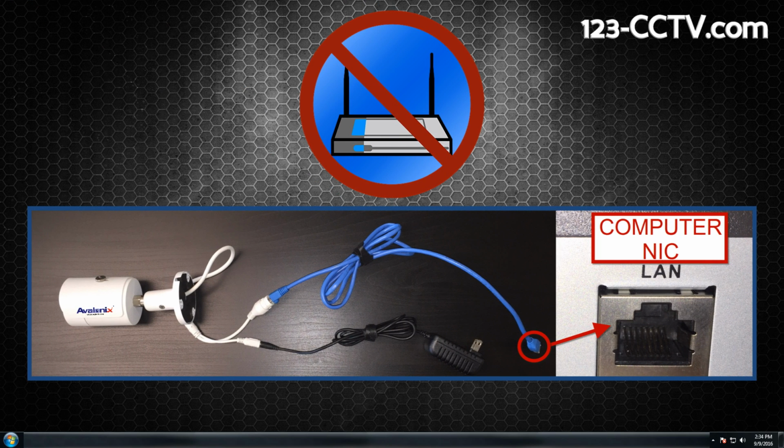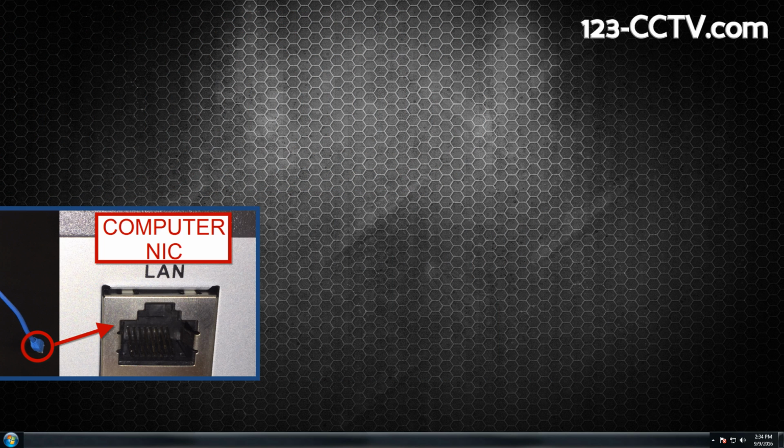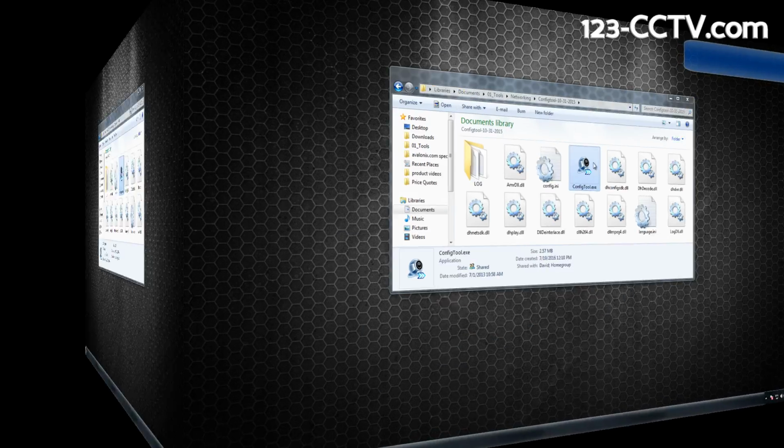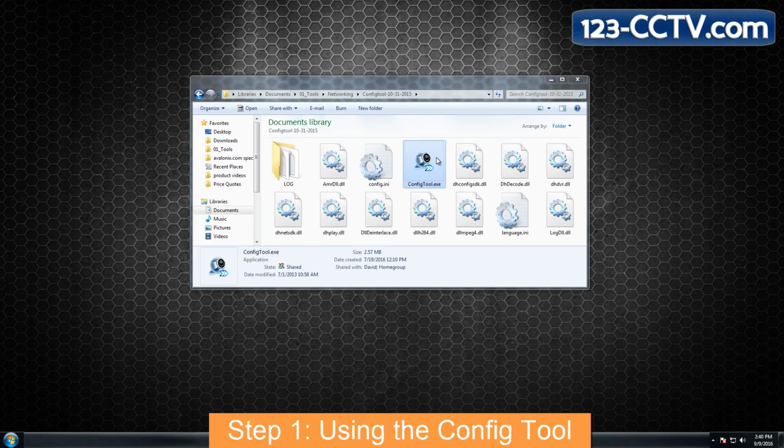Now that you have wired your IP camera directly to the NIC port on your computer and powered it with a 12 volt 1 amp DC power supply, and you have also downloaded the config tool, we can begin this process. Let's go ahead and open the config tool.